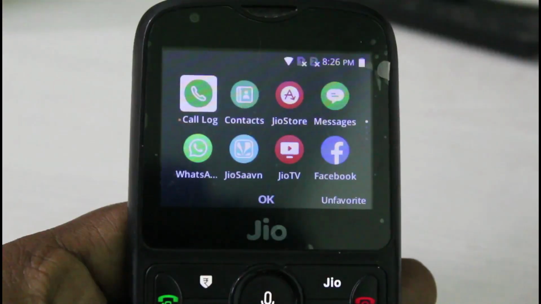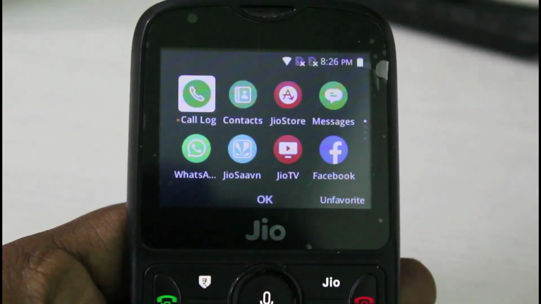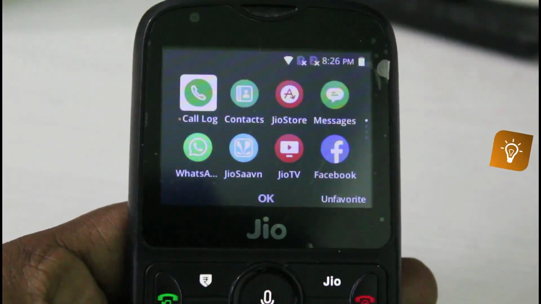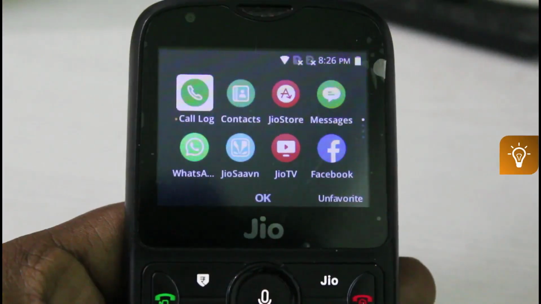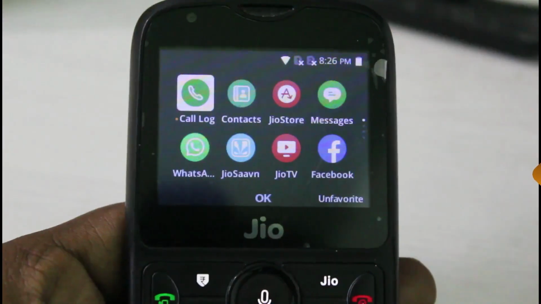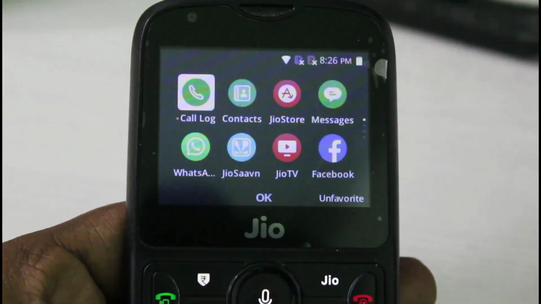So today I will show you how to delete WhatsApp account from your JioPhone, and this method almost works for all JioPhone models like JioPhone 1, 2 and 3 because all the models have KaiOS.